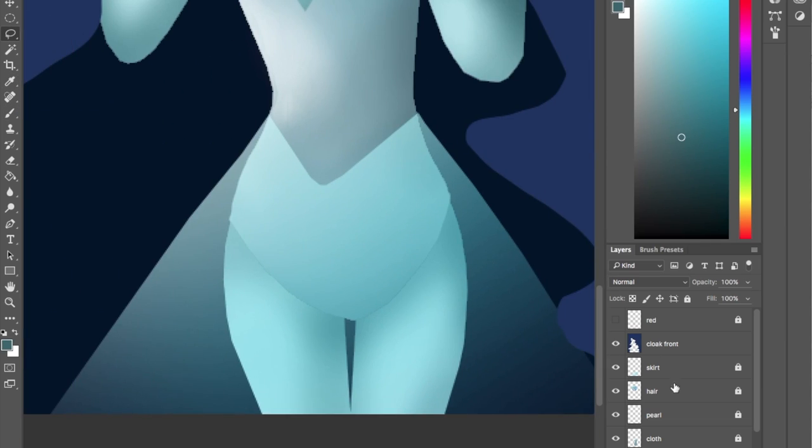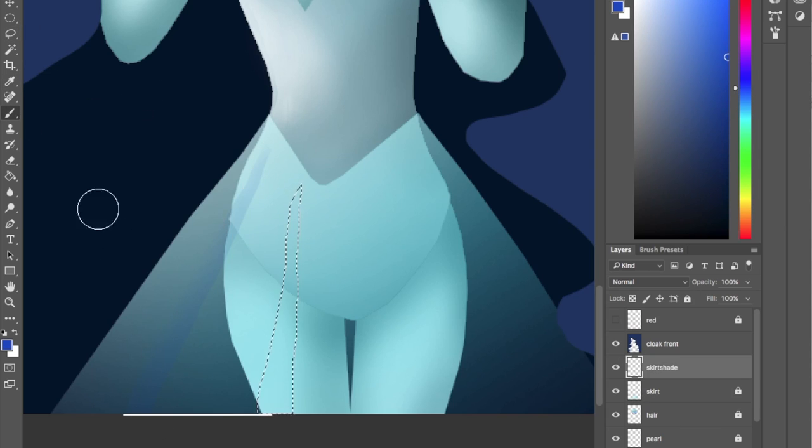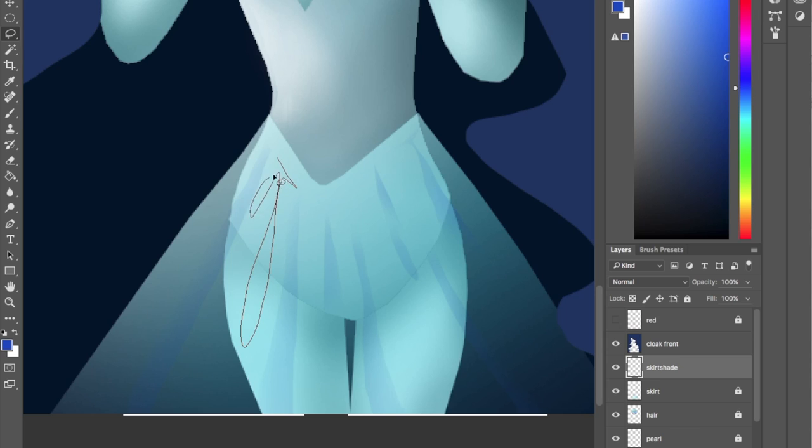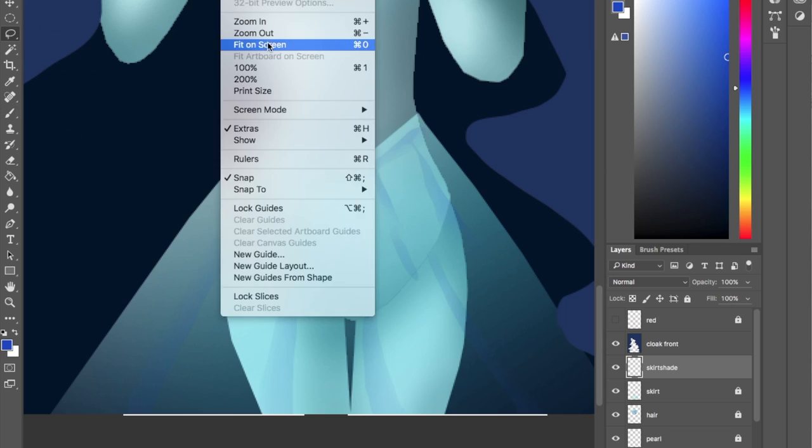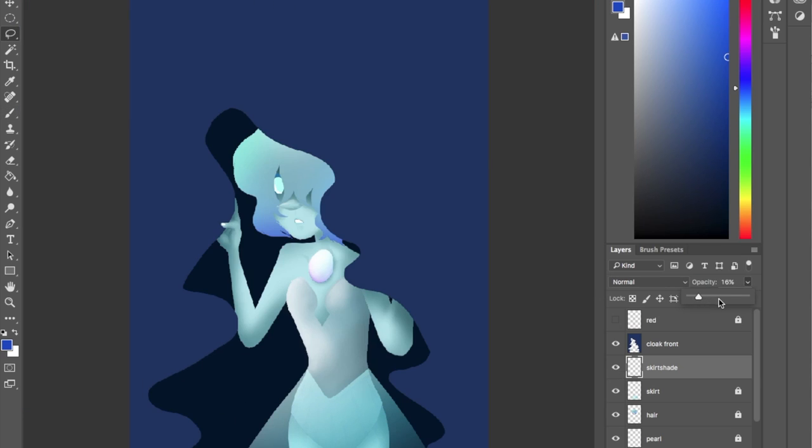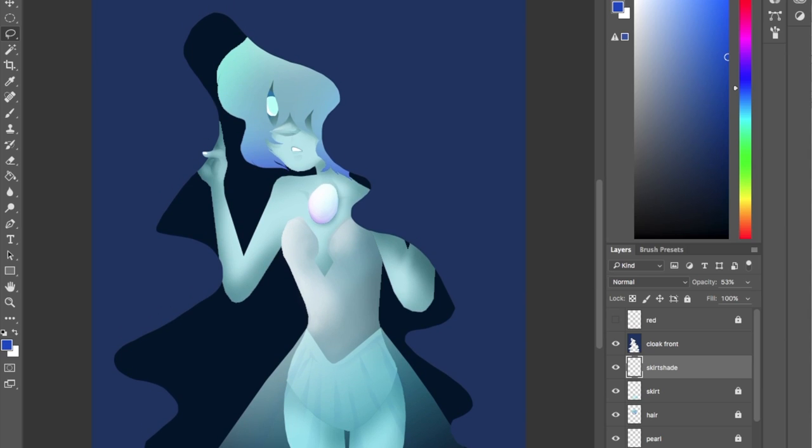Let's edit the skirt, but let's make a new layer on the skirt shade just in case I don't like it. It's just easier to edit, you know? Use the free lasso to select lines into the dress to give it a clothing pattern. It comes off a little too strong, so change the opacity on that layer to 53%.